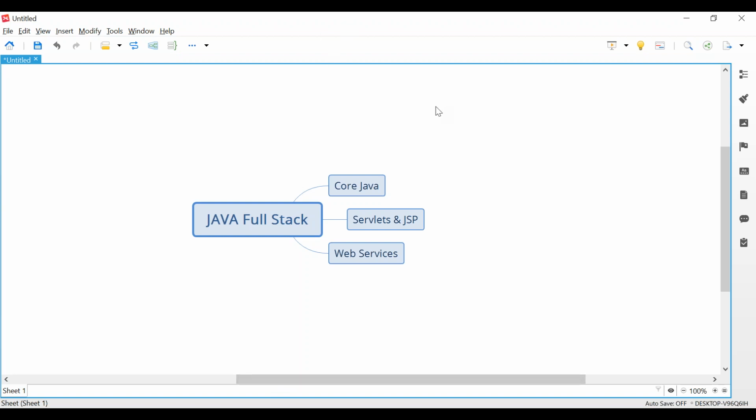Now, what exactly are we going to learn in this particular journey? When we are discussing Java full stack, the first part of it is core Java. We are going to start from absolute scratch.